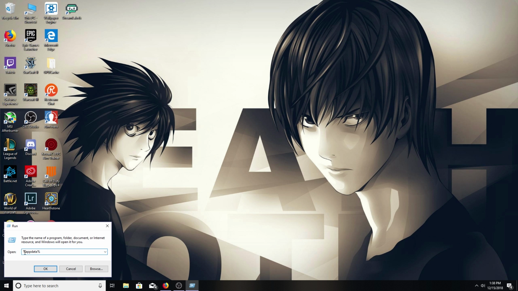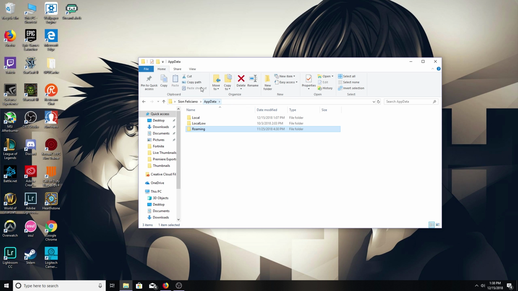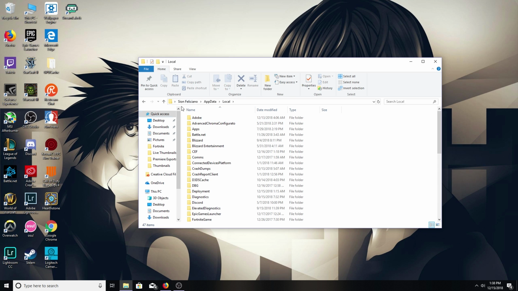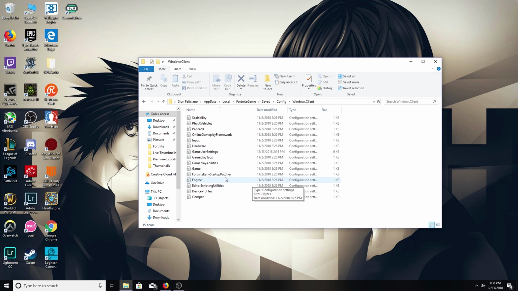So type in percent, AppData, percent. Type in okay. That's gonna pull this up. Next step right here is to go to AppData. You're gonna go back, you see this right here, go back to AppData, go to Local. Now look for your Fortnite game, you might have to scroll. Fortnite game, Saved, Config, WindowsClient, and now we're here where we need to be.